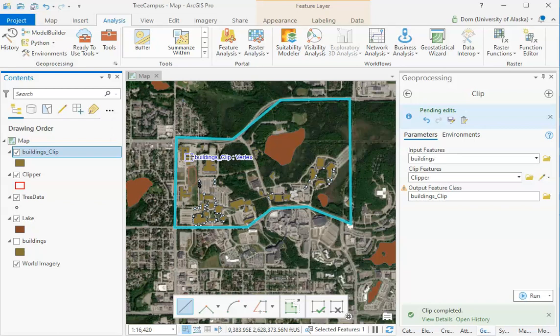But the next thing you want to do is change the symbolization in the data a little bit. So the data that I want to symbolize are the buildings, which are a polygon. I no longer need that clipper, so I can turn that off. And I want to change the lakes as well, and probably the trees. So let's go to the buildings first. I don't like that sickly green color.